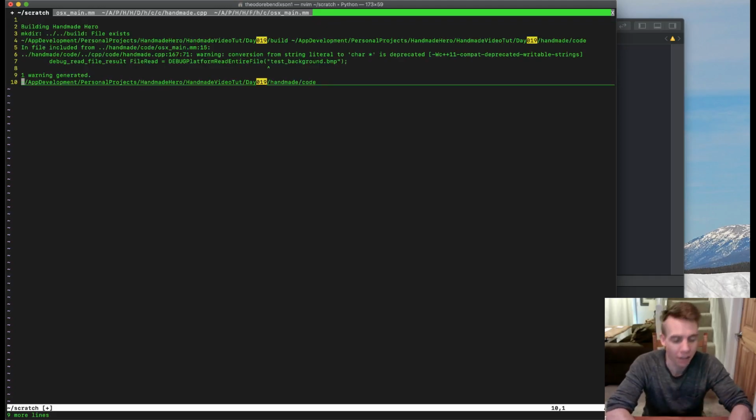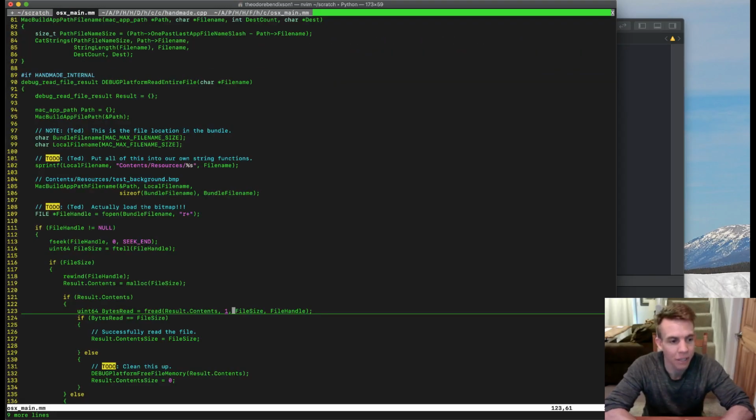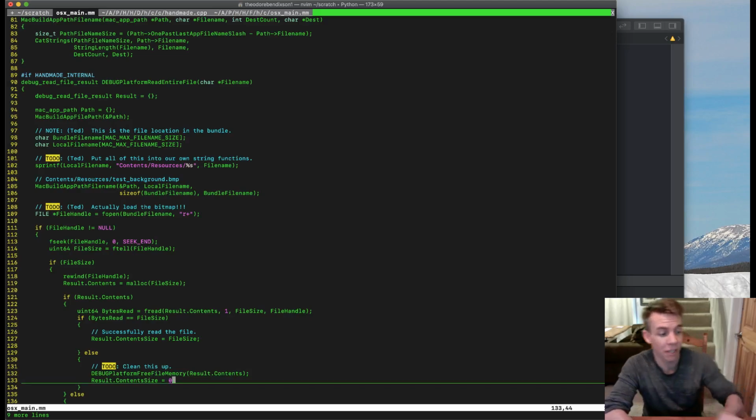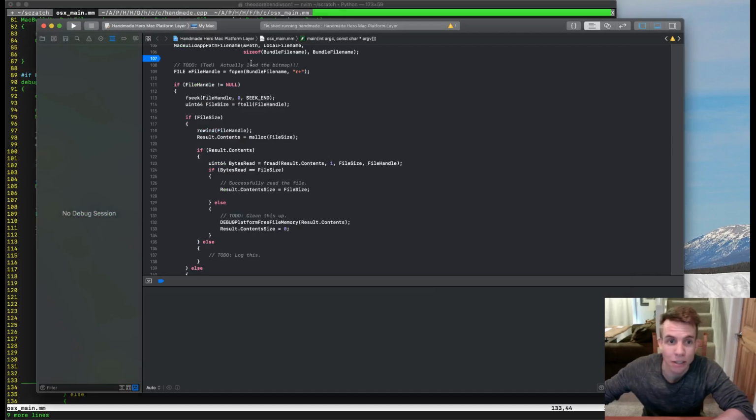showed how our error preventing logic really helped us out, because you'll notice that the bytes read did not equal the file size, and so we dropped into this free the memory and set the content size to 0. So we successfully cleaned up after ourselves. But let's run through it again. So we're gonna do that.